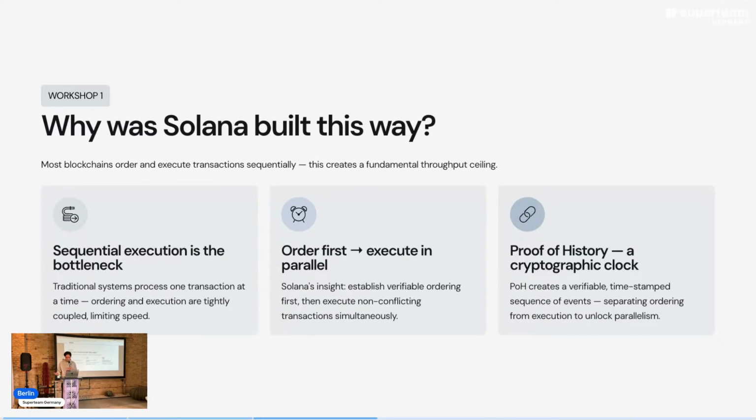All right, so the next question is, why was Solana built this way? As you know, it's different from other blockchains like Ethereum and Bitcoin. The best way to understand this is to start with the bottleneck, which is sequential execution, which Ethereum, for example, has. In many blockchain systems, transactions are ordered and then executed one by one. That works, but limits throughput, because the system has to wait for ordering before it can move forward.